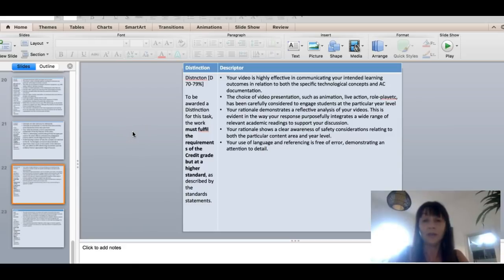Your rationale shows clear awareness of safety considerations relating to both the particular content area and year level. Your use of language and referencing is free of error, demonstrating attention to detail. Now, it's a part of time management that you proofread. So I find sometimes people do a really great job and they've rushed it at the last minute and there's a lot of mistakes in their work. Take care to have a little more time to make sure you proofread it effectively, or get someone to proofread it for you if you have troubles.